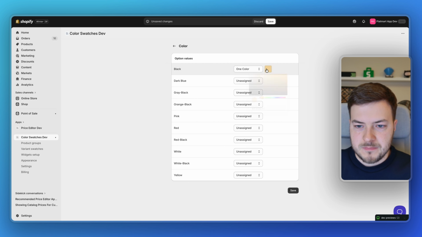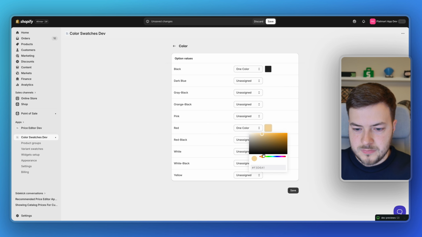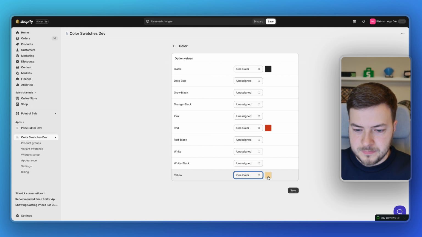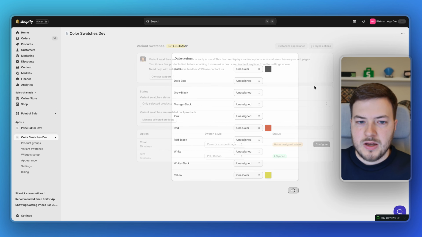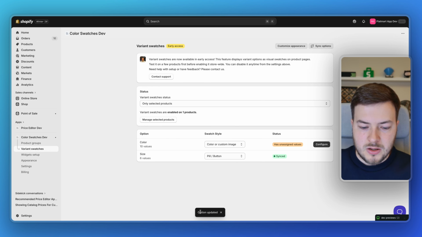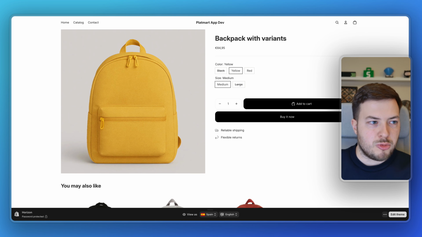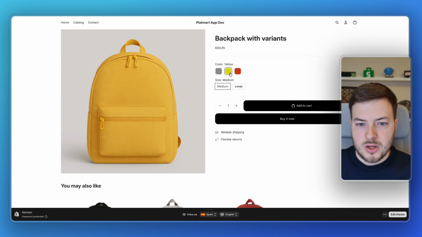So first black, now red, and yellow. This should be fine. Let's save it. Option updated. And now if you open the product page and reload, we can see visual swatches for each color that we assigned.